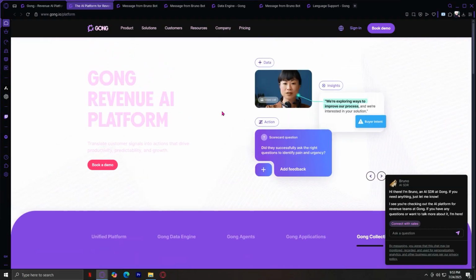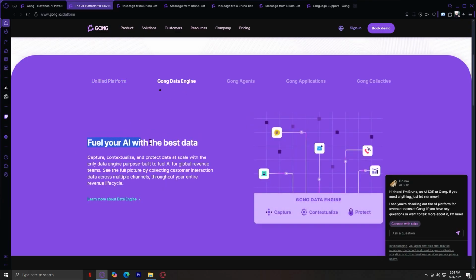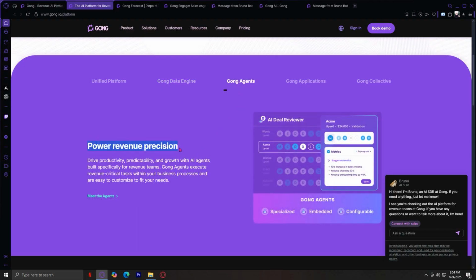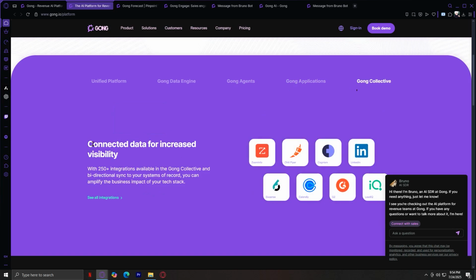So, what does this do? What does it look like? Well, it says, translate customer signals into actions that drive productivity, predictability, and growth. And there are five main subjects to this. First off is the unified platform. Orchestrate your entire revenue team's workflows. Next up, Gong Data Engine. Fuel your AI with the best data. Gong Agents, power revenue precision. Gong Applications, actionable AI-aligned teams. And Gong Collective, connected data for increased visibility.